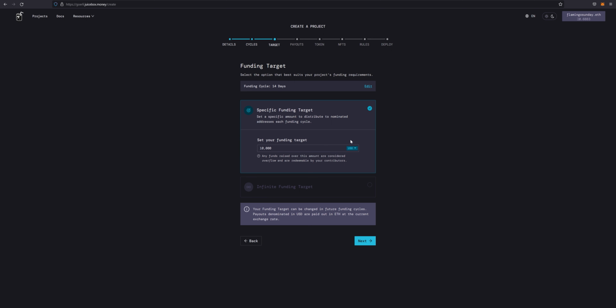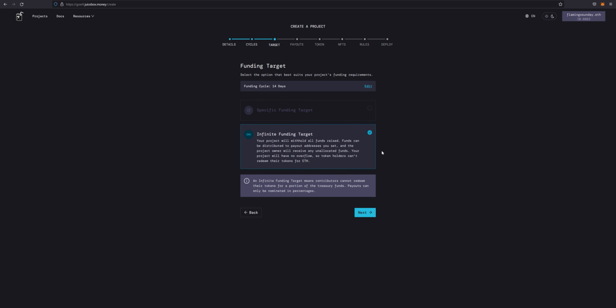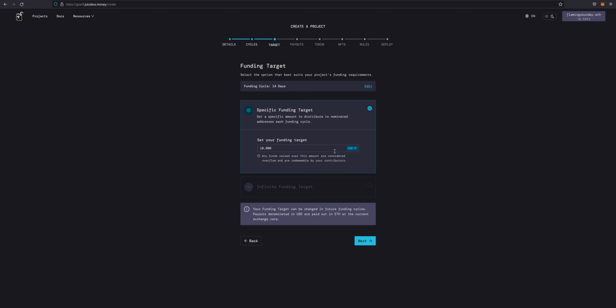You can also set this in ETH instead of ETH denominated in USD. Another way to do this is an infinite funding target. So this means that you can distribute as much as you want from the treasury, but this can be perceived as risky to contributors to your project because you could take all the money and run. So for now, we'll go with a specific funding target of 10,000 USD worth of ETH.